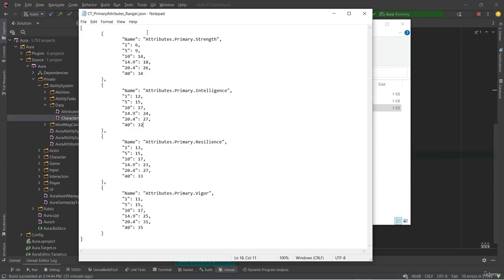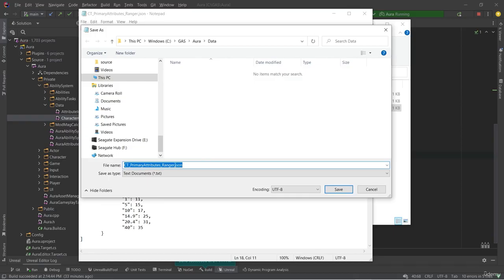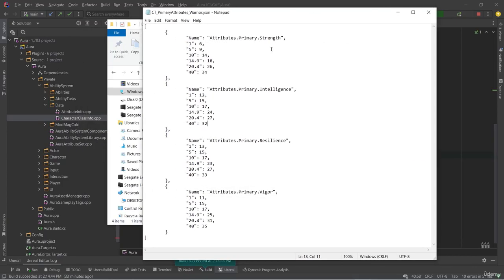So this one is ranger.json, but we can go ahead and save as, and we can save this as primary attributes underscore warrior.json. And we can change the values here. Now, warriors are going to want a higher strength. Let's start them off at a strength of 15. At level 5, we'll go up to, say, 21. At 10, let's do 26. At 15 or 14.9, we'll have a value of 33. At level 20, we'll be at 37. And at 40, let's do 42.